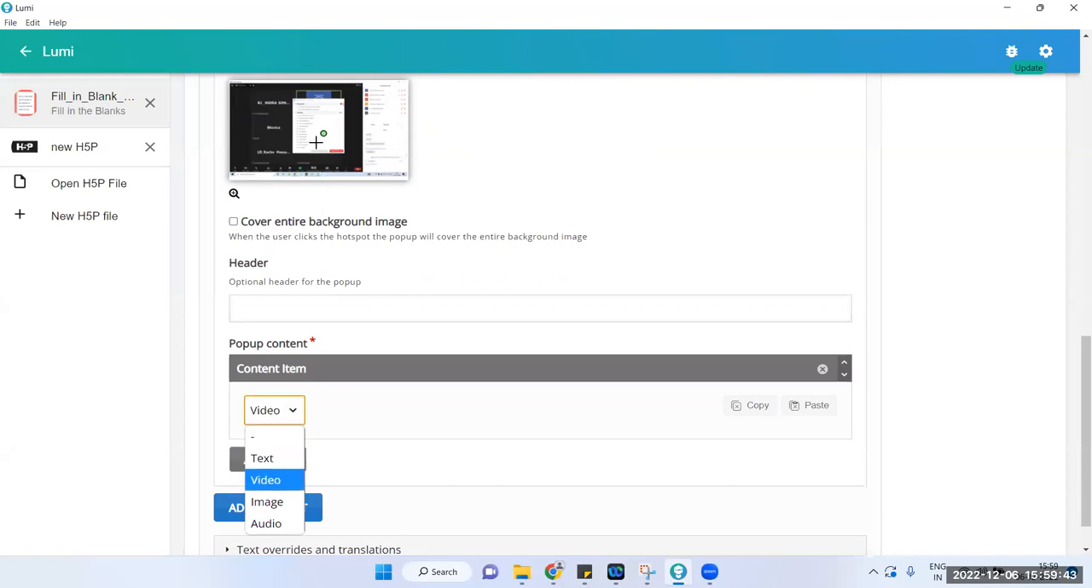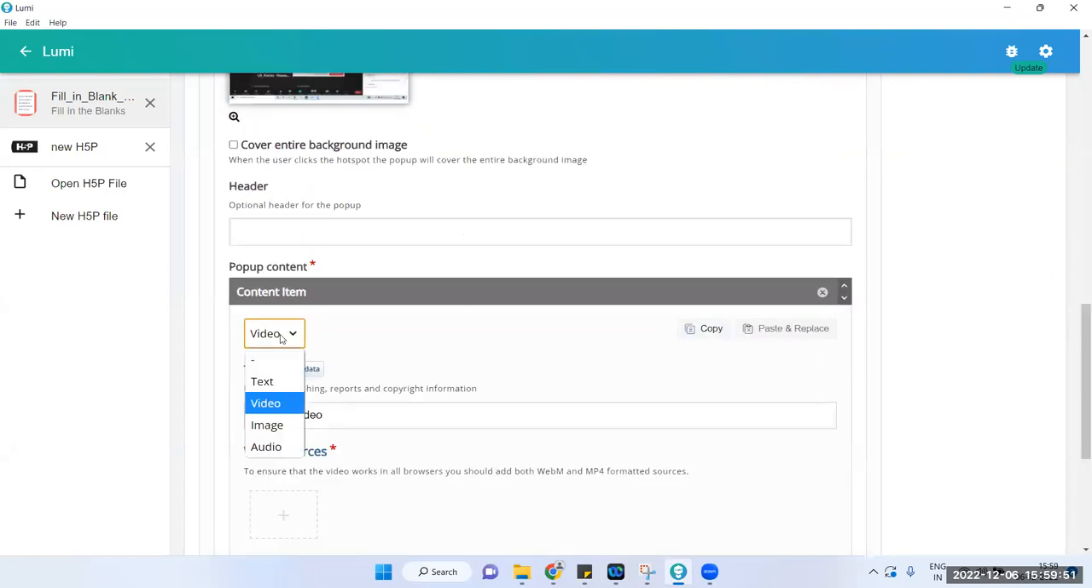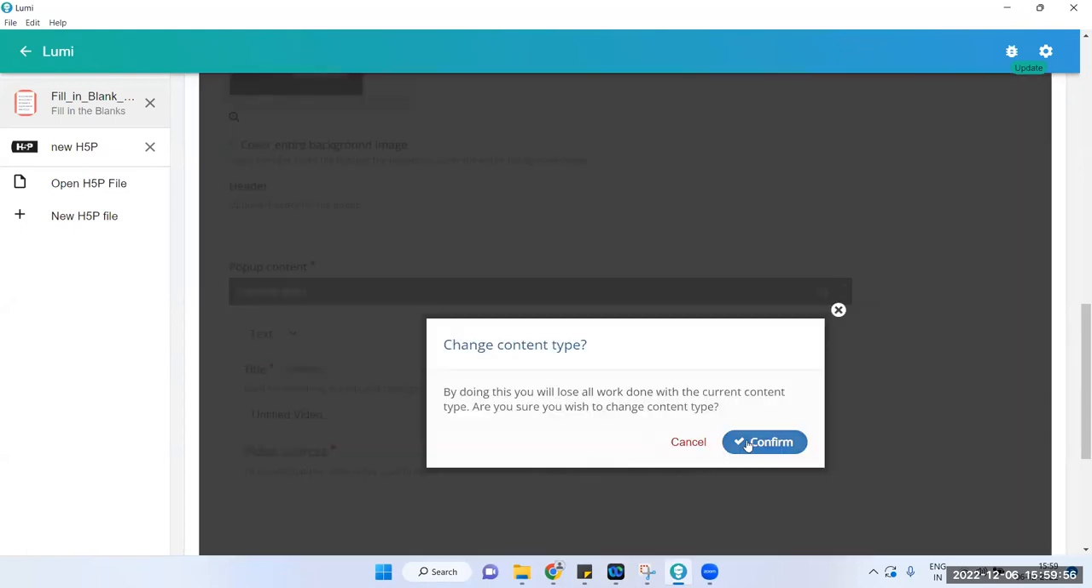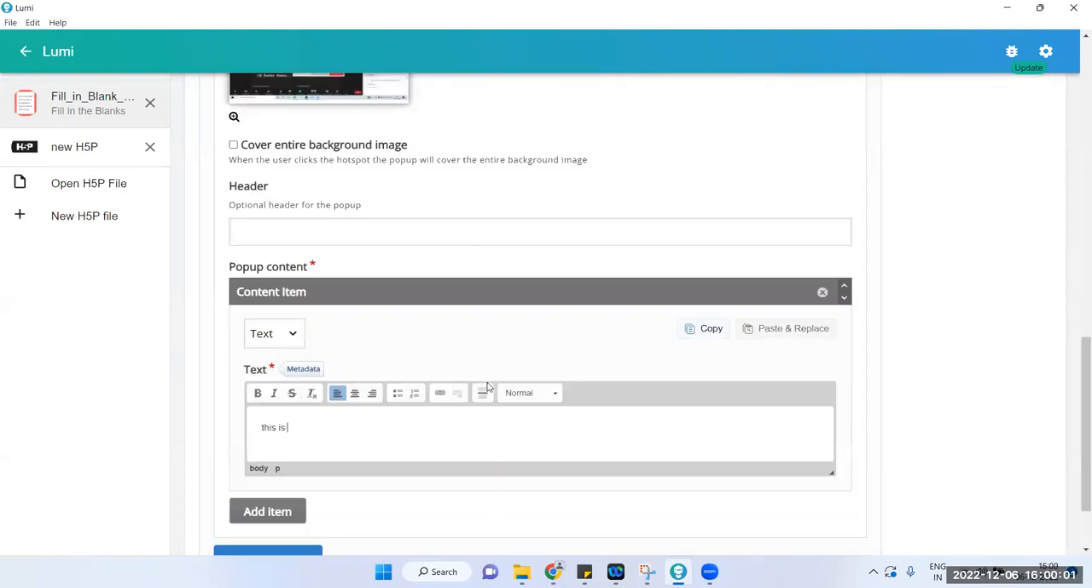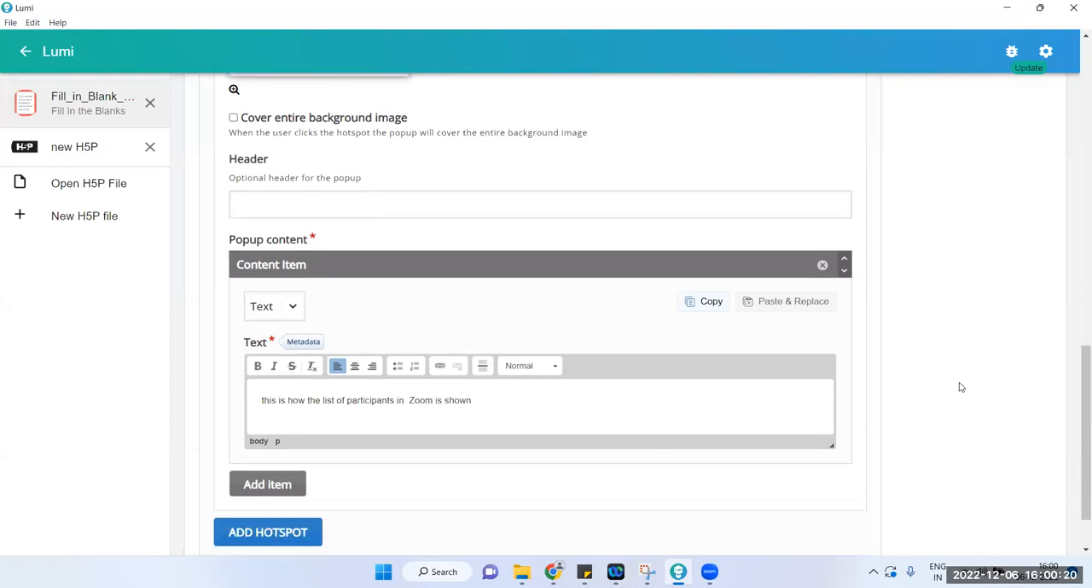As a user, when this image is shown and I click on this button, what should I see on my screen? Should I see a video, a text, an image, or an audio? Suppose text. Okay. And then what is the text? So I'll write, this is how the list of participants in Zoom is shown, right? This is my hotspot.